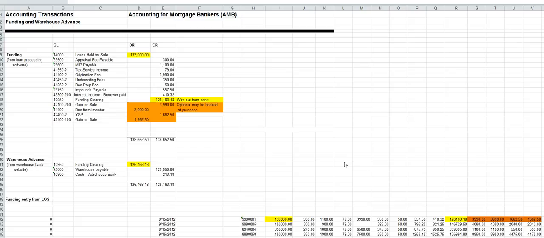In this video, we're going to discuss A and B best practices for recording fundings. Here you'll see an example of a typical journal entry that you're probably posting today. We're debiting loans held for sale, and we're crediting various revenue and liability accounts.